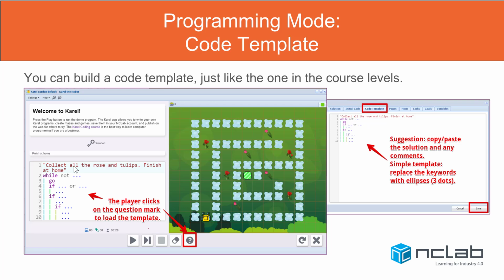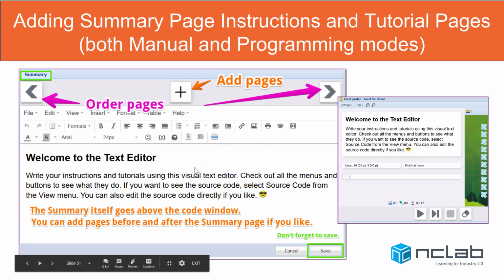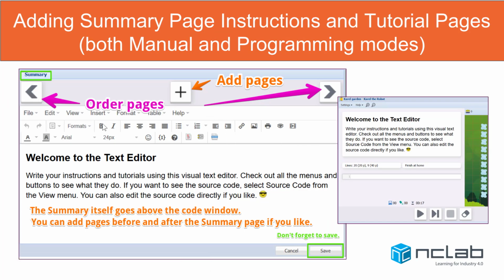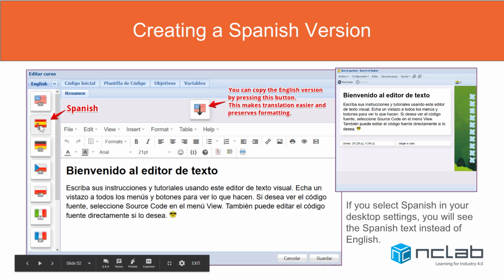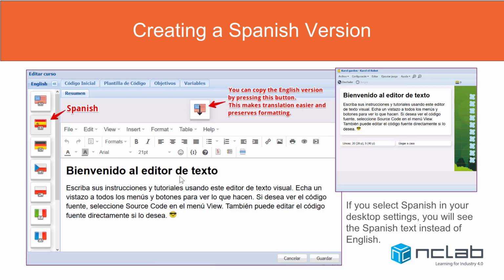You can also build a code template, so this gives more of the structure. And again, it's just like what we do when we build the course, and you save it under the code template tab. When you're writing your text pages, remember you can move them about, you can order them, and you can even copy your English version under a Spanish tab and translate it so you can have a bilingual game. Depending on what the user selects from their menu, they'll see one or the other.